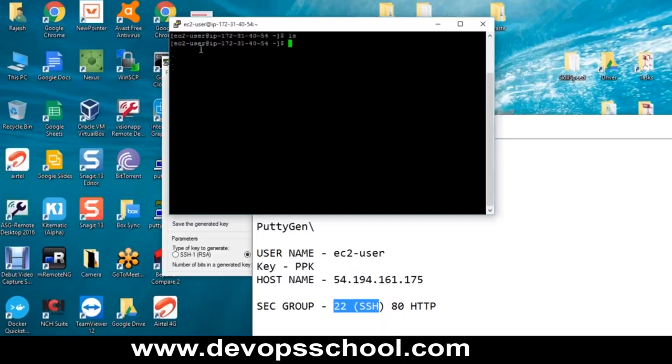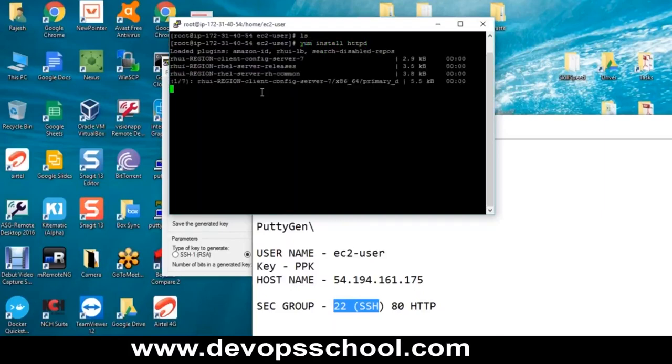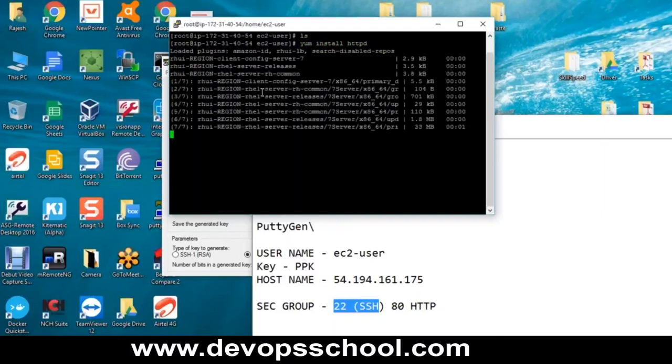Now you have logged in using EC2 and you want to do some operation on this machine. Let's say you want to use yum. First, let's do sudo and become root. So now you see that I have logged in as root. Now I'm going to install something. Let me install httpd. So yum install httpd. httpd is the Apache web server, and you know that, right?